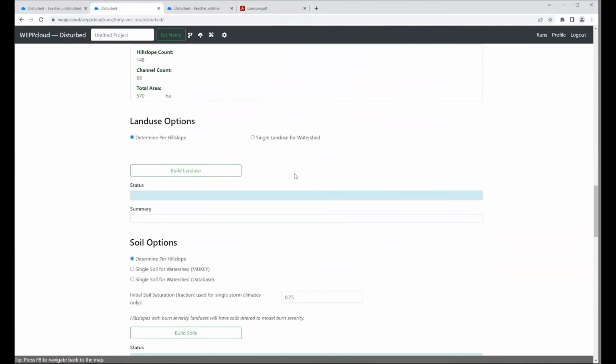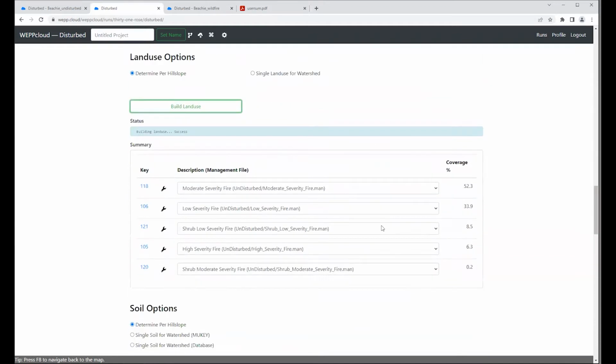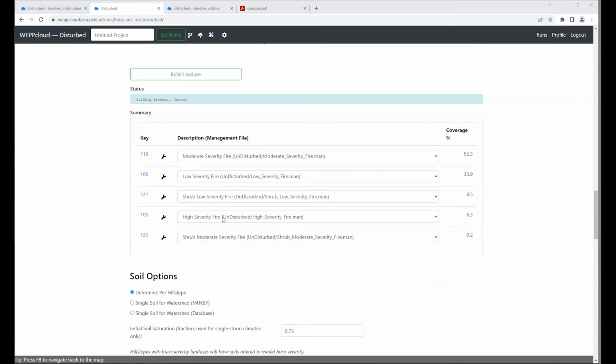While in the undisturbed run, we only had two land covers, forest and shrubs, in the wildfire simulation, we have the same two categories, but split by soil burn severity. The low, moderate, and high severity categories are in fact areas covered by forests where soils burn at a certain severity, while the shrub low and shrub moderate are hill slopes covered by shrubs that burned at low and moderate severity respectively.